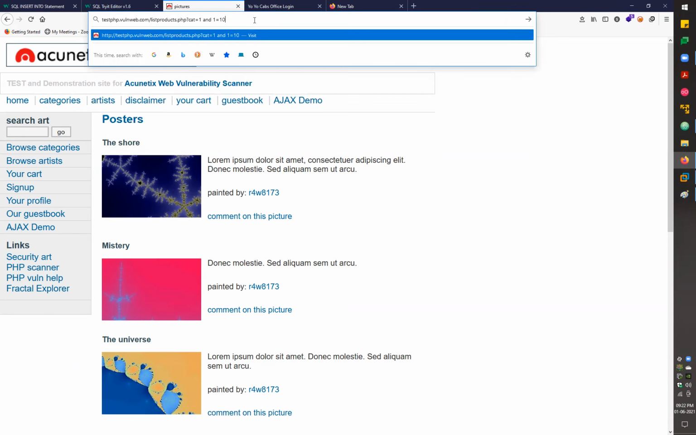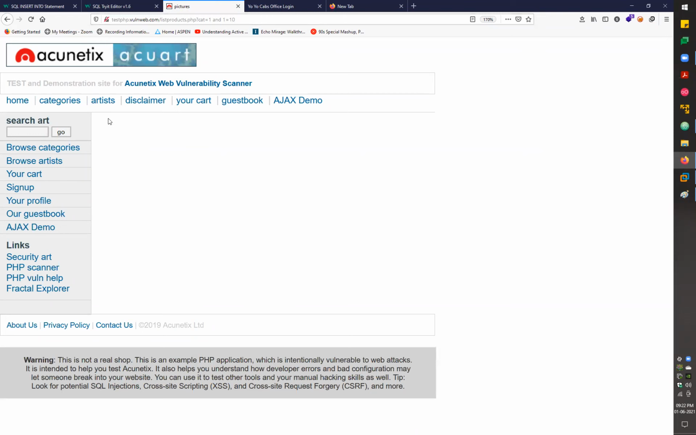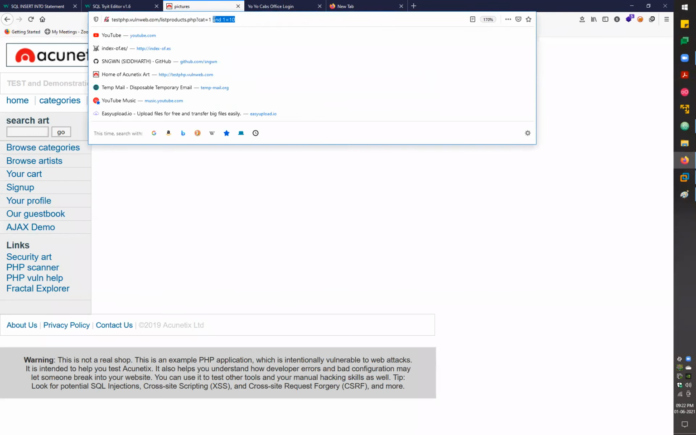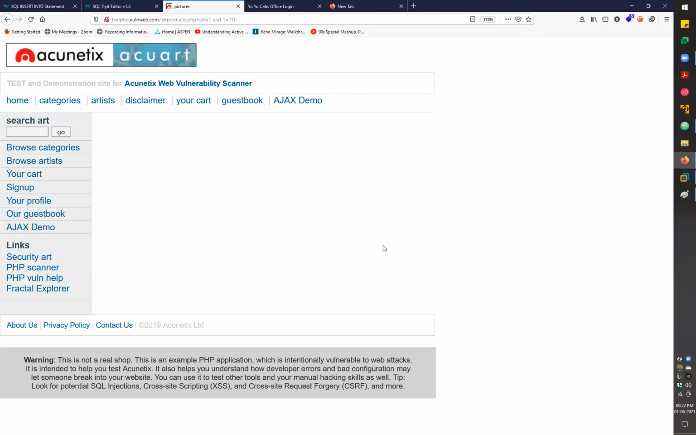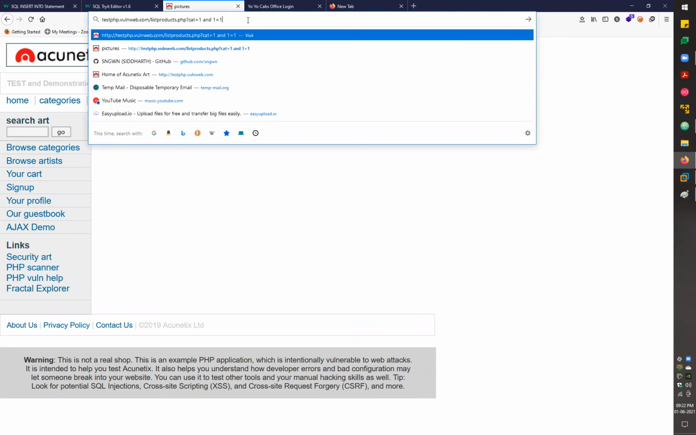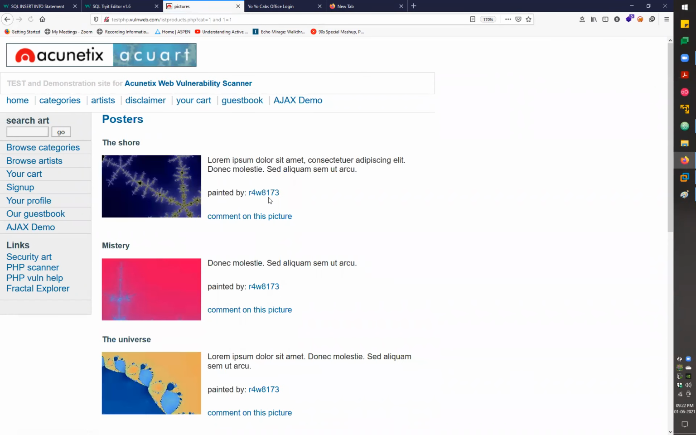1 is equal to 10 and press enter. We got nothing here because my server is checking my inputs. And if I simply place 1 equals to 1 here, then we got the results. So all you have to do is just analyze the behavior for that particular website.